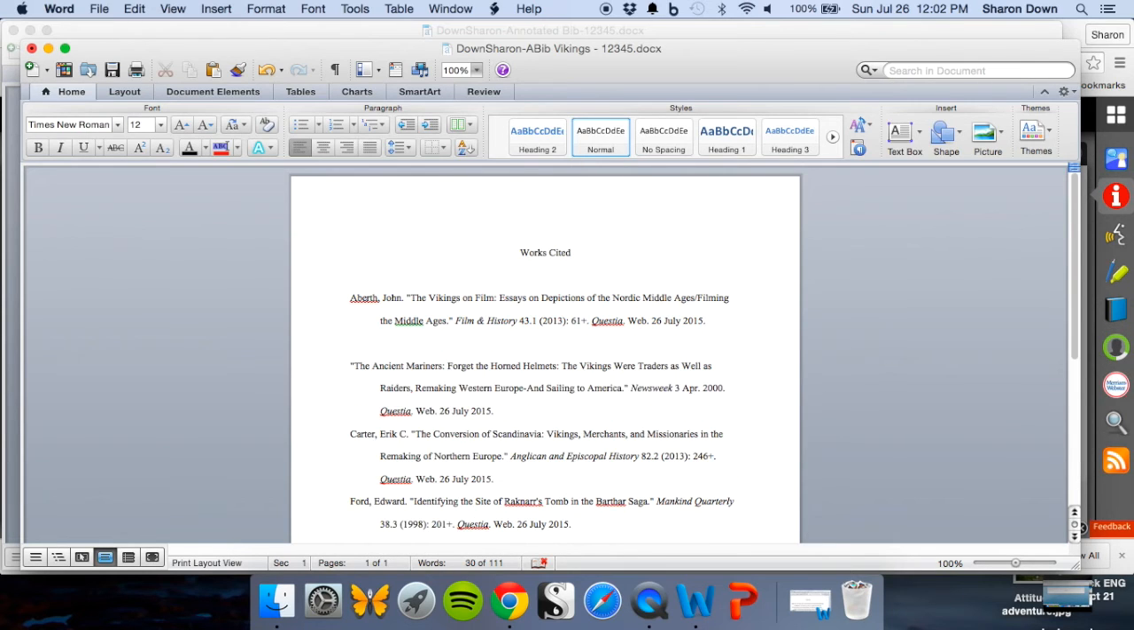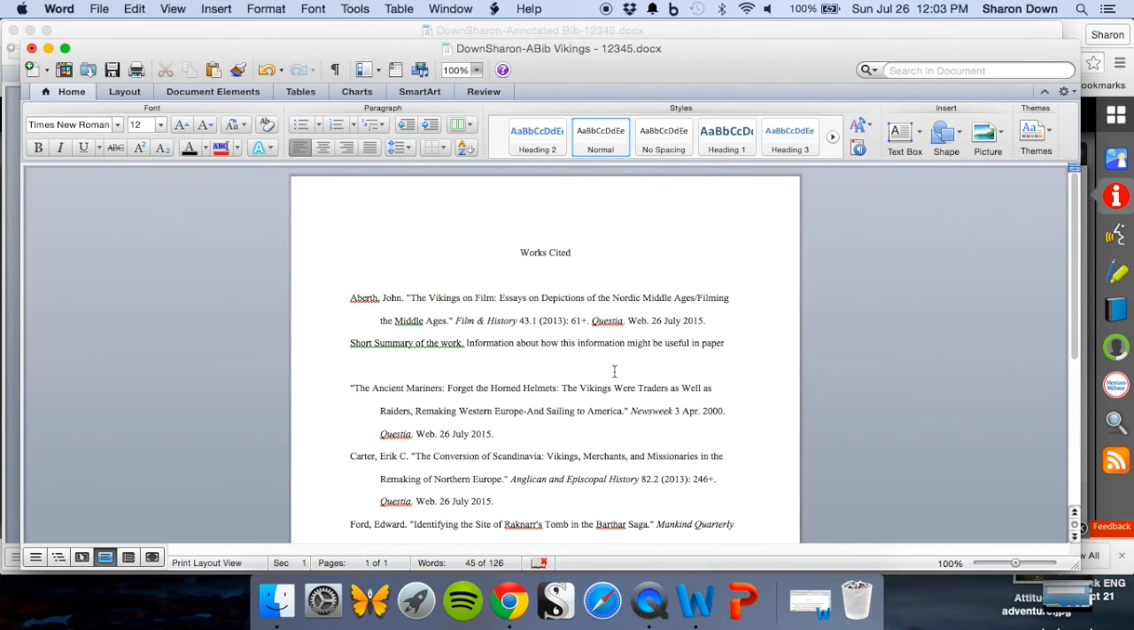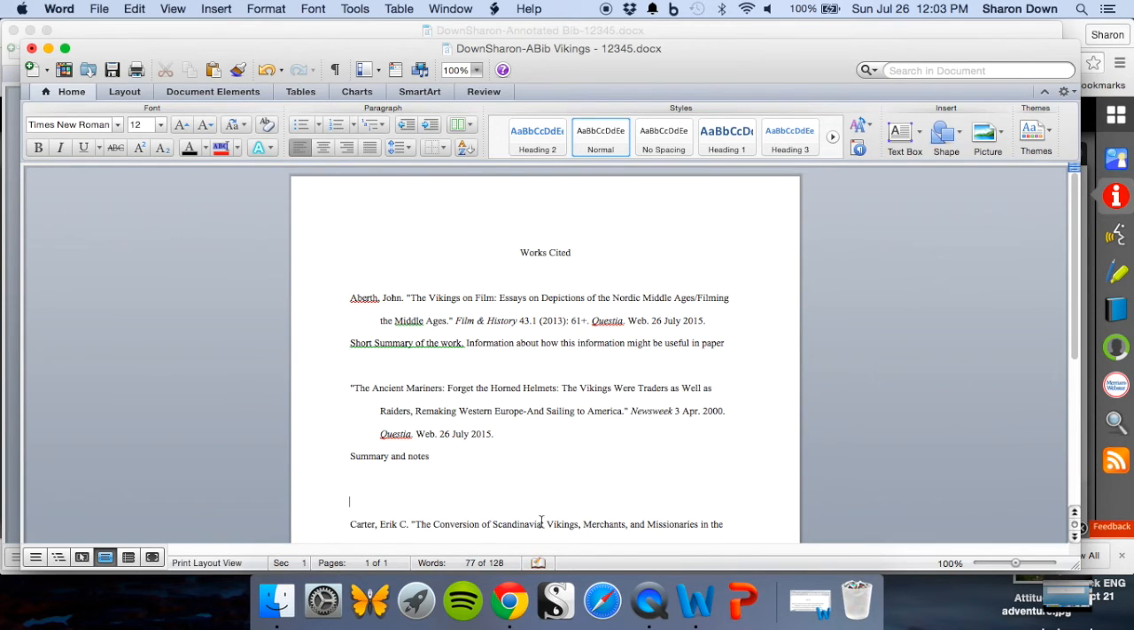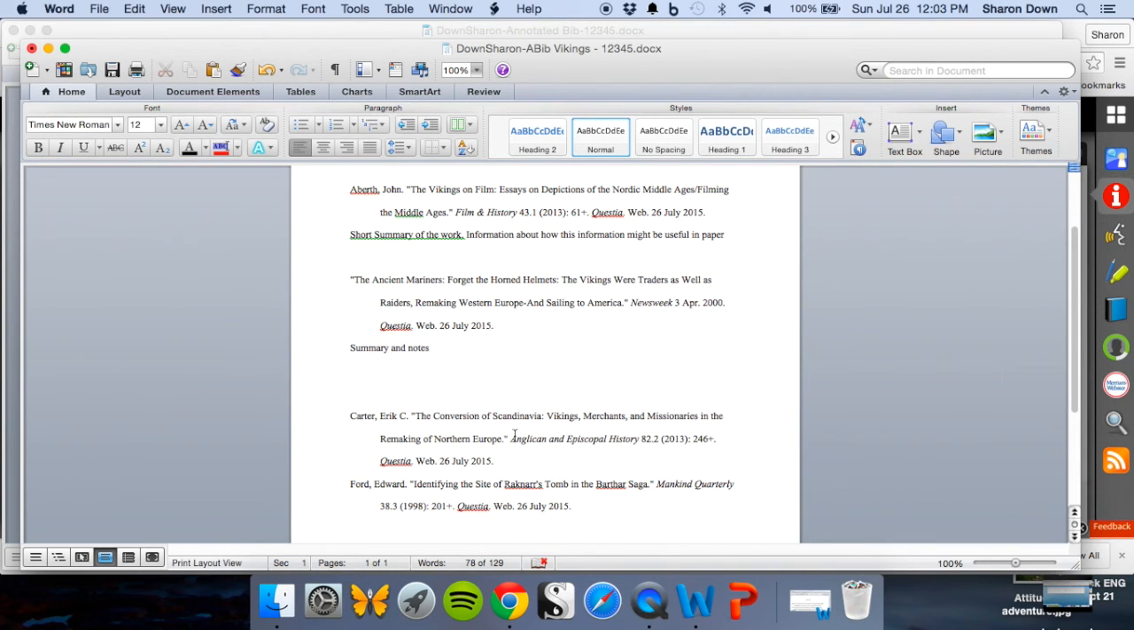So just go here to the end, and you'll type your short summary. And that can be 2 or 3 sentences, probably just what's in it. And then you also want to put in here information about how this information might be useful in your paper. And I would open up a space between each one and just do this again. Summary and notes, and so on. And that's how you basically do it. And then you just save the whole thing.